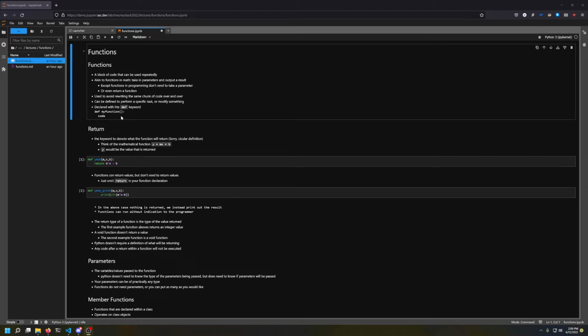So return is a keyword in functions, and it tells your function it's returning something. Let's think about the mathematical function y equals mx plus b, the slope-intercept form. So y would be the value that is returned, and the parameters for our function are m, x, and b. So we have below here a function def y equals mx plus b, and it returns m times x plus b. Essentially what our mathematical function is doing.